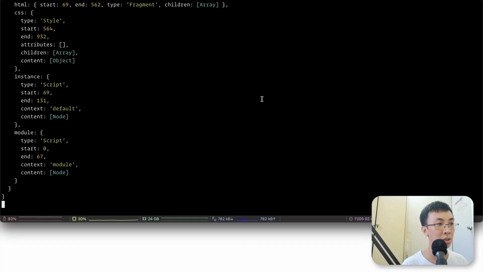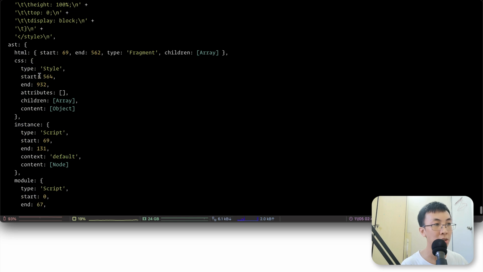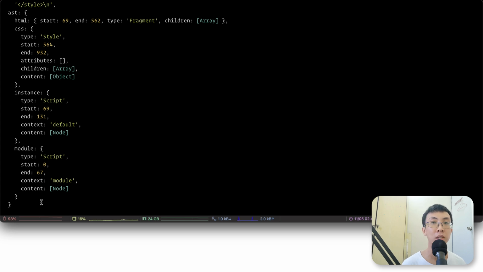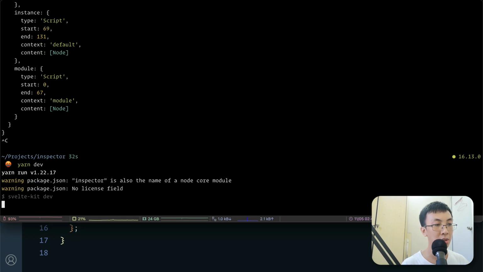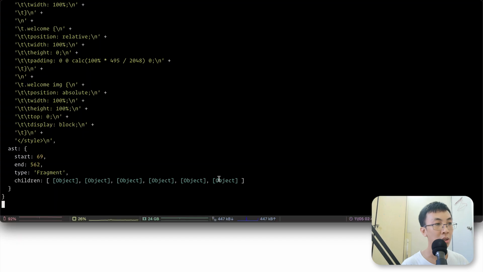Alright, let's try refresh. This AST will look something like this. It has HTML, CSS, instance, module, and stuff like that. What you need is the HTML. Your CSS is the CSS tree for the CSS code. Instance and module are for your script tag, your instance script tag, and your module context script tag, context module. So what you need is the ast.html. If you console that out, you'll find yourself a tree.